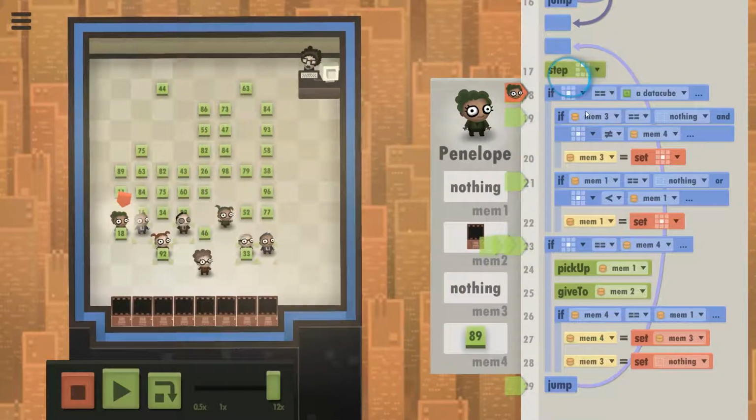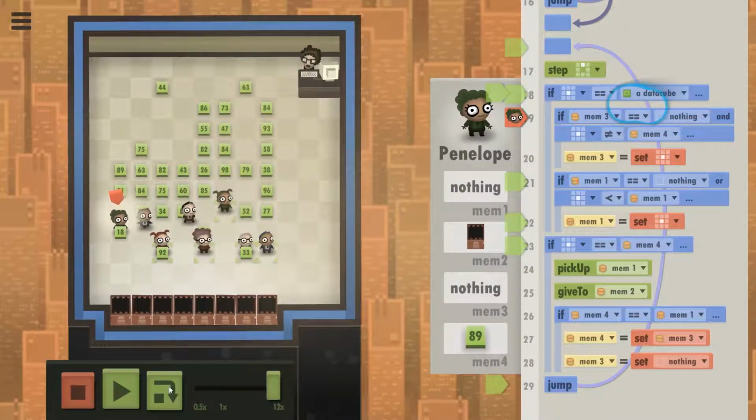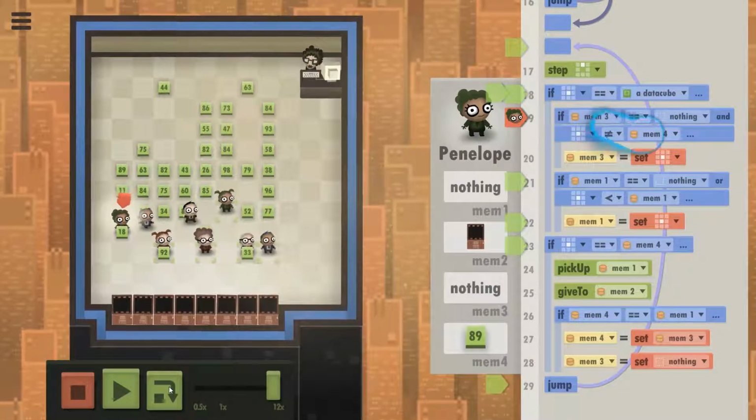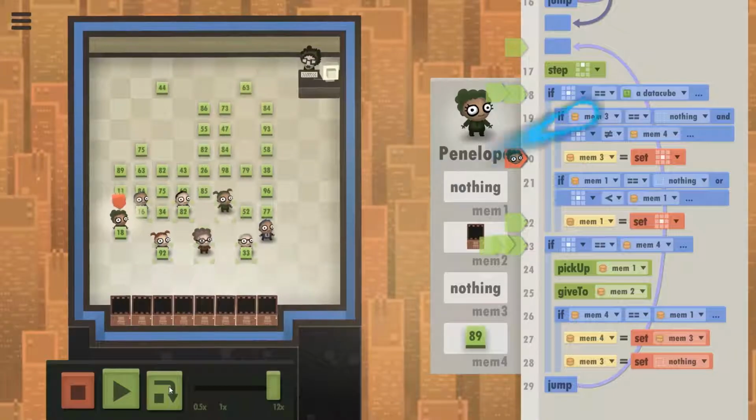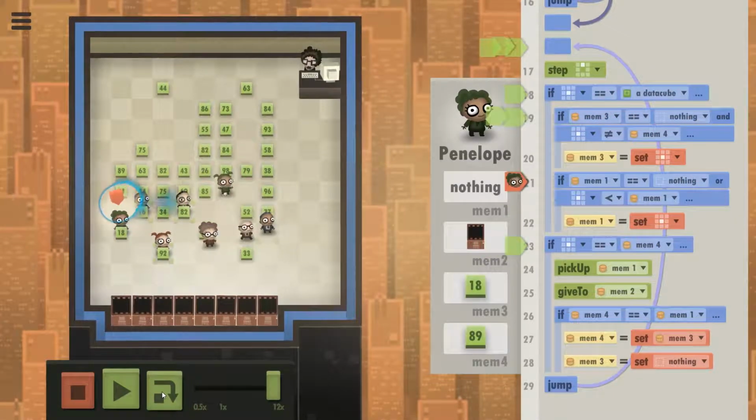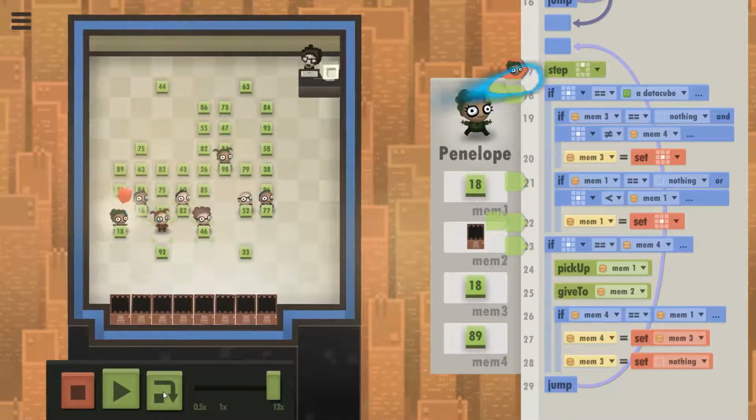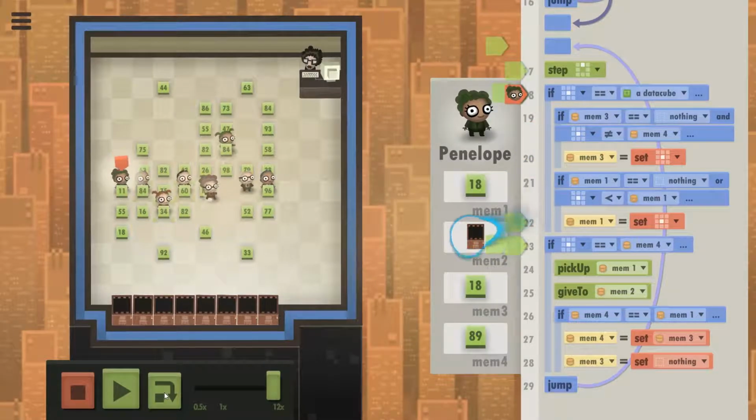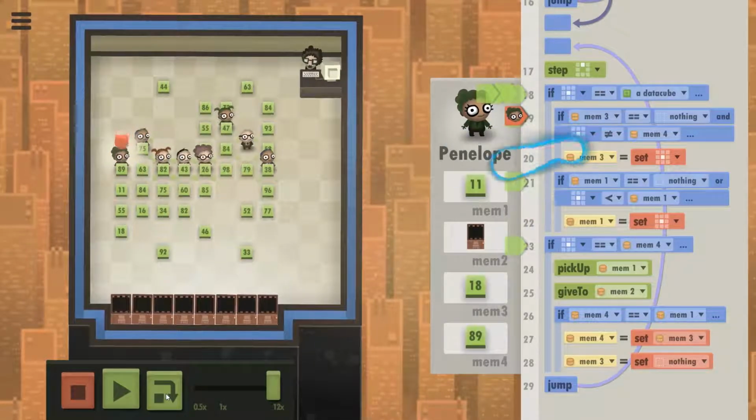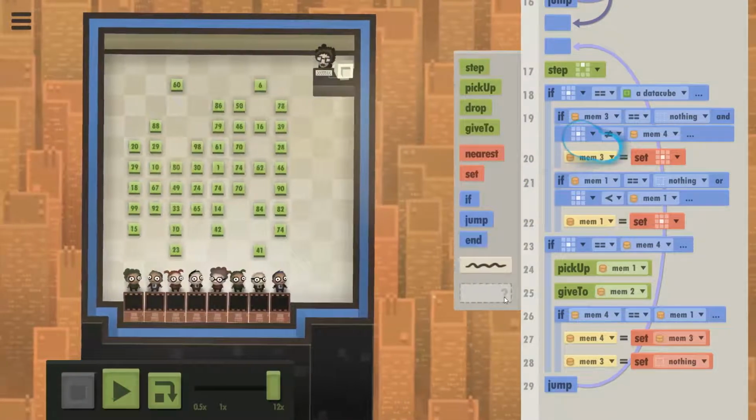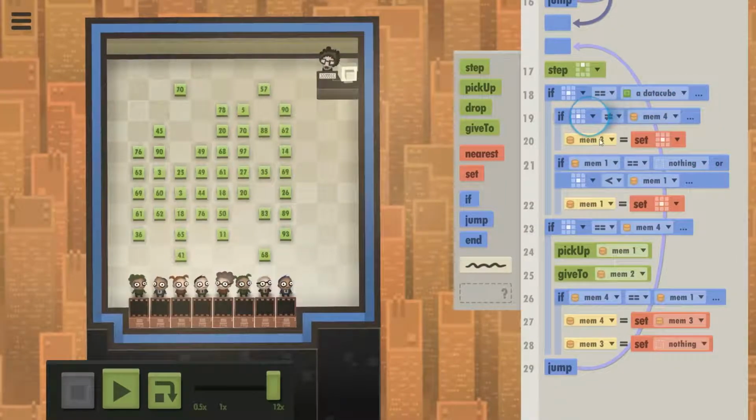Okay, and this is where things get interesting. So if we're at a data cube, yes we are. If memory 3 equals nothing, and where we're at doesn't equal memory 4, actually we don't care if memory 3 equals nothing, because now memory 3 is going to be 18, which is going to cause problems. Yep. Okay. If where we're at doesn't equal memory 4, we set memory 3 equal to it.